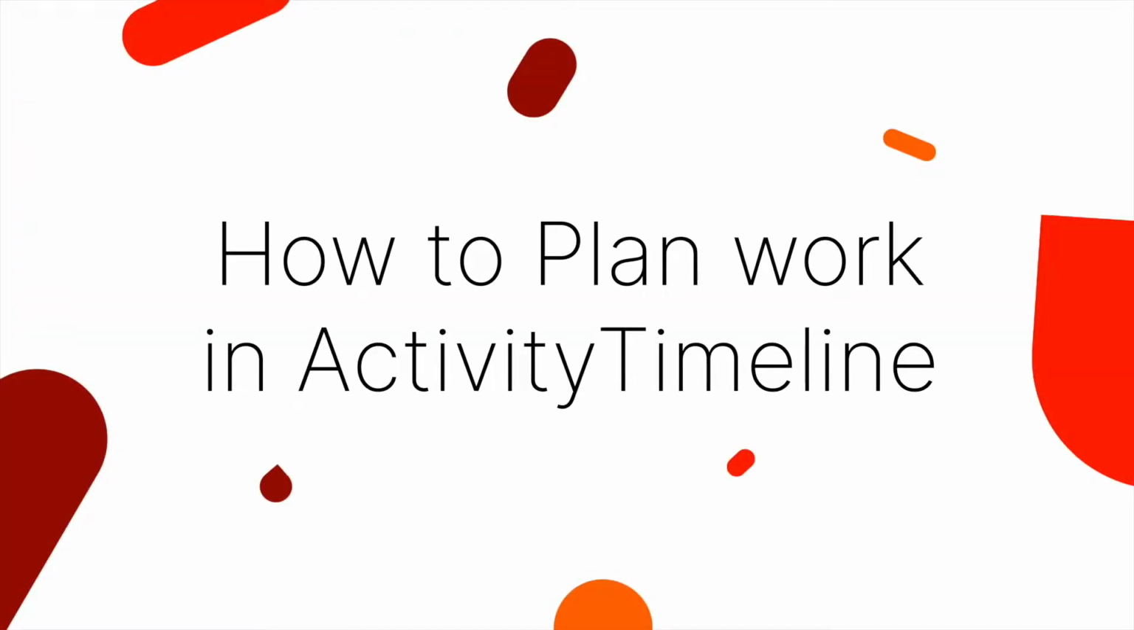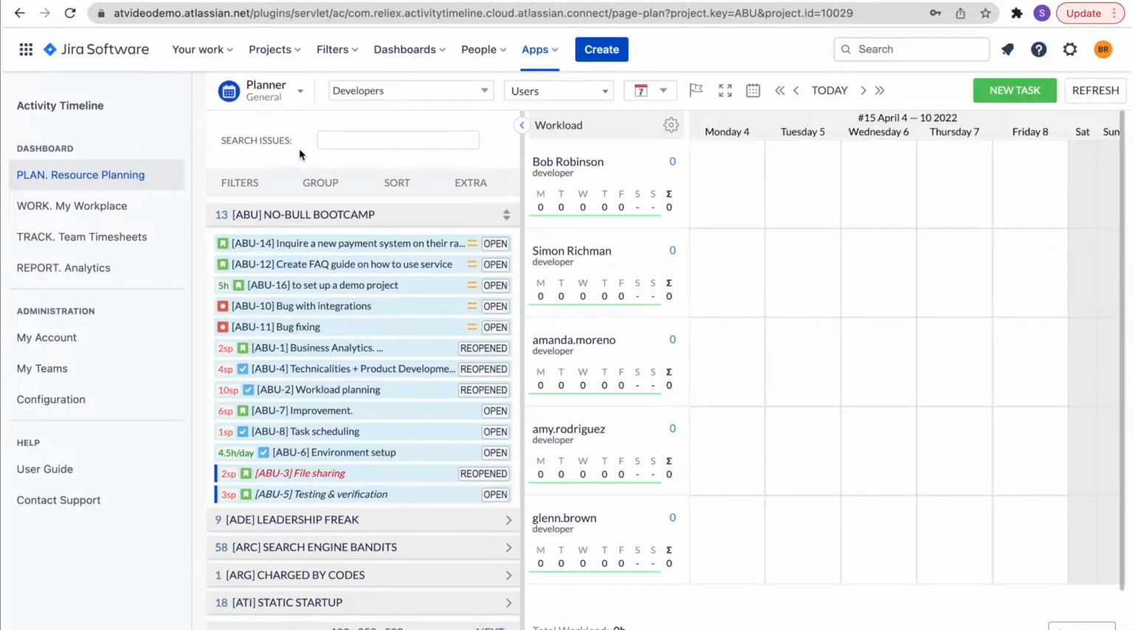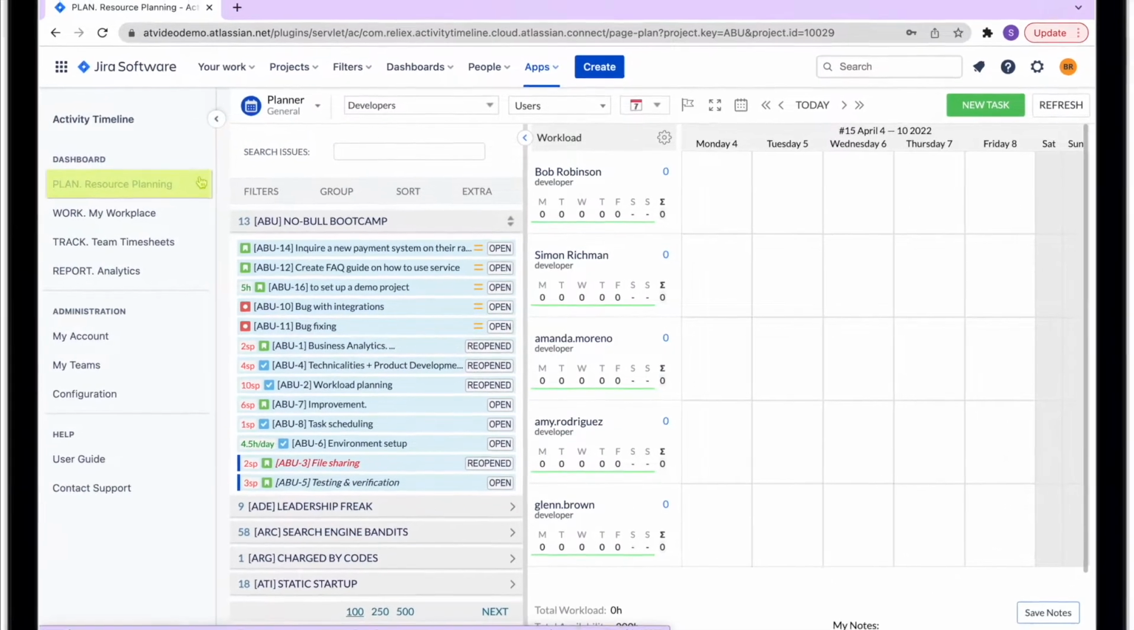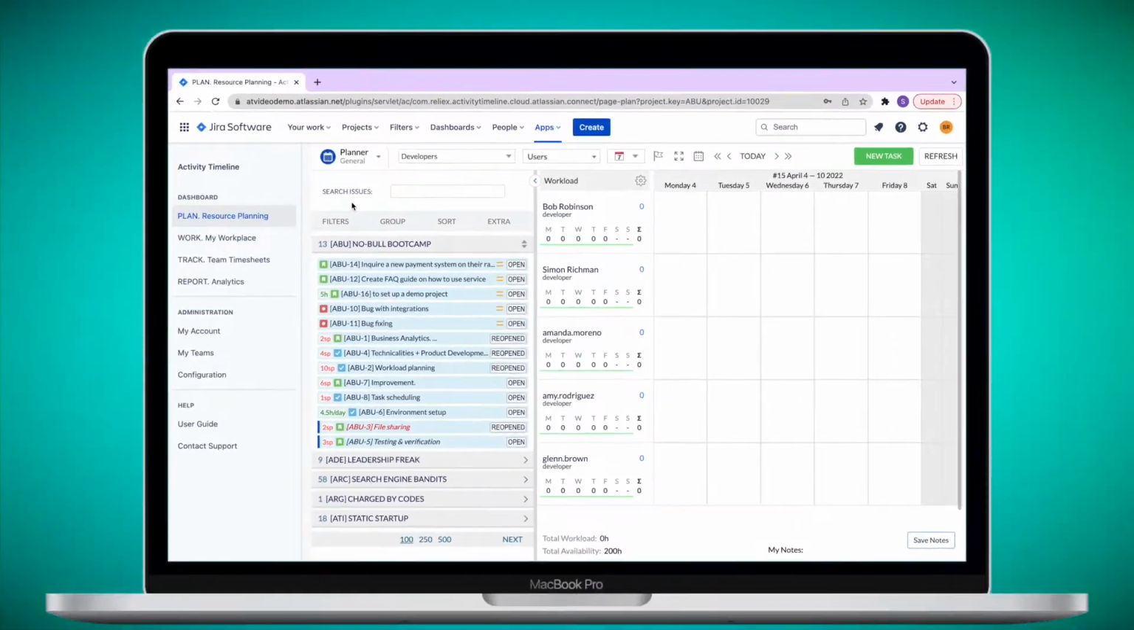As we've seen in our last videos, Activity Timeline is a pretty comprehensive tool. It has four different views: Plan, Work, Track, and Report. In this video, we will focus on Plan, resource planning, to see the most common use cases for the tool.